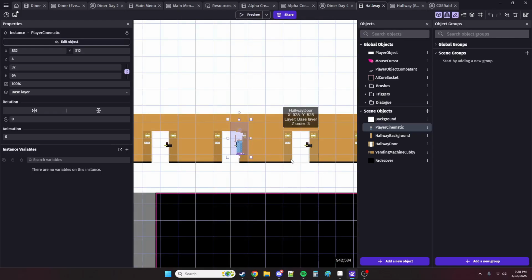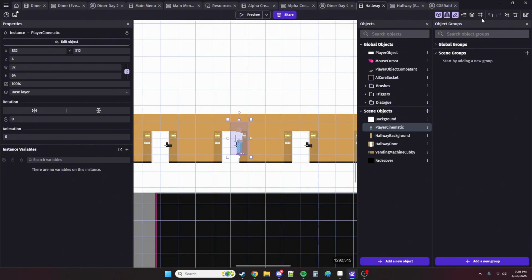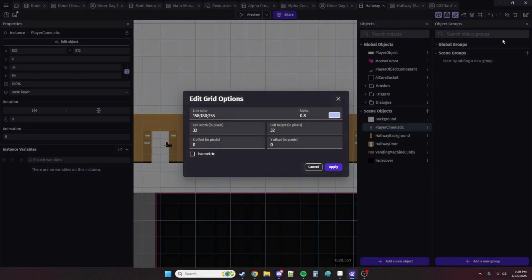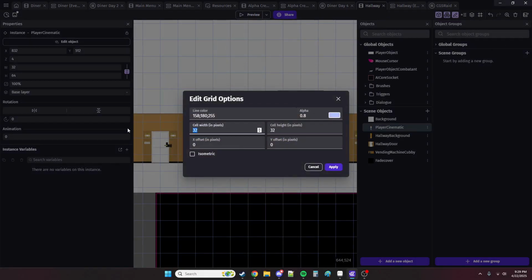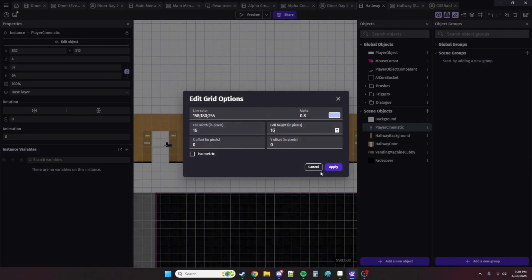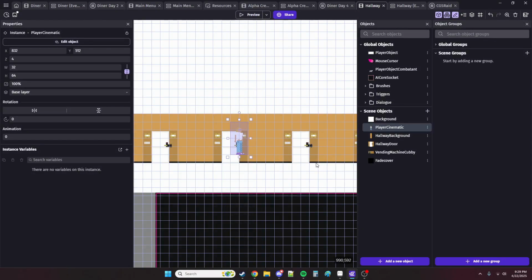Wait, hang on a moment. Did I actually screw up the? Oh wait, the grid size is actually different. Set up grid. Okay, yeah, that makes sense.